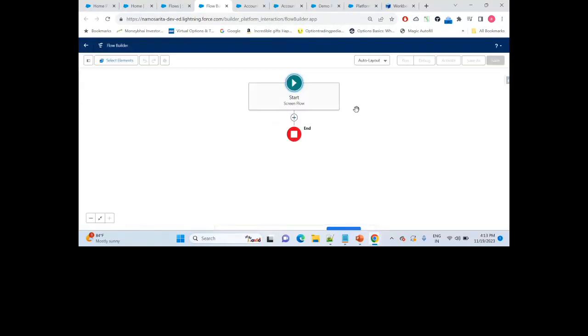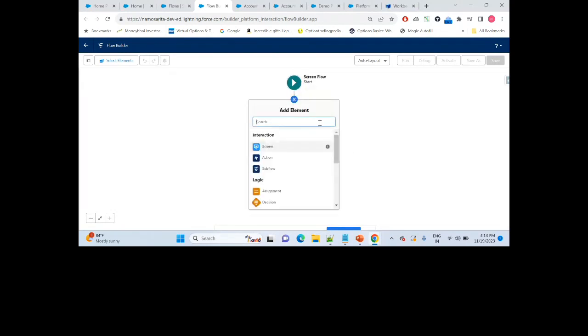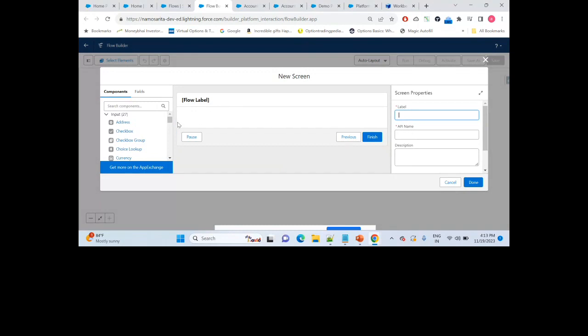As soon as you click on create, one of the major things you will see in screen flow and not in the other flows is your screen. Under this screen you have already provided components which you can just drag and drop to create your whole UI here.